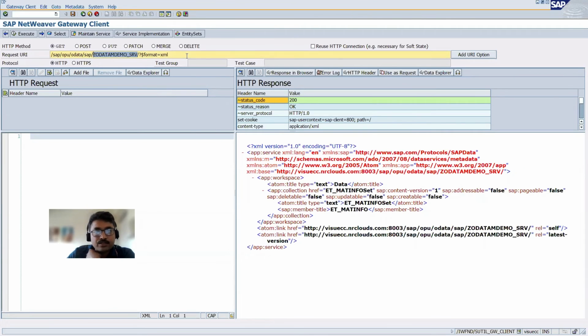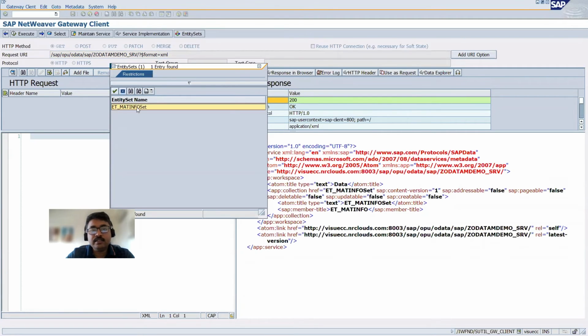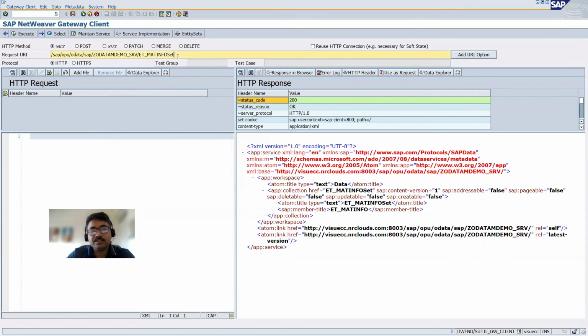Okay, so now I want to execute my service in order to fetch the data. So for that purpose, you have to construct the URL. Okay. So hope you are able to hear me properly and see me properly, right? Yes, good. So click on this entity set and you can see that et mat info set is coming over here. Okay. So whenever you are going to call the service, you will always be calling it with the help of the entity set. With the help of the entity type, it's not possible.